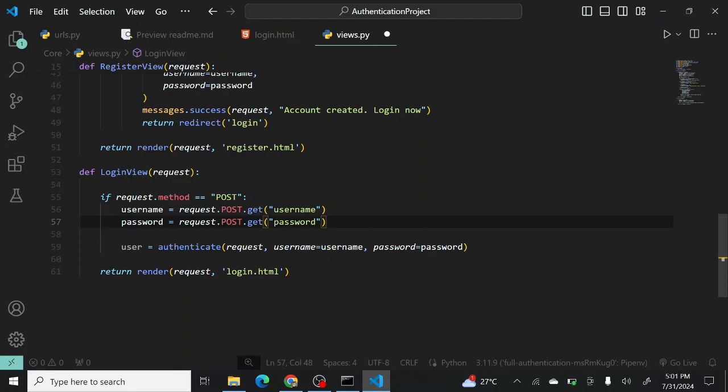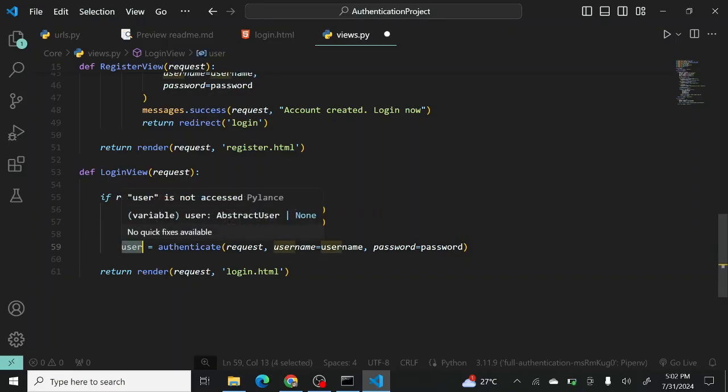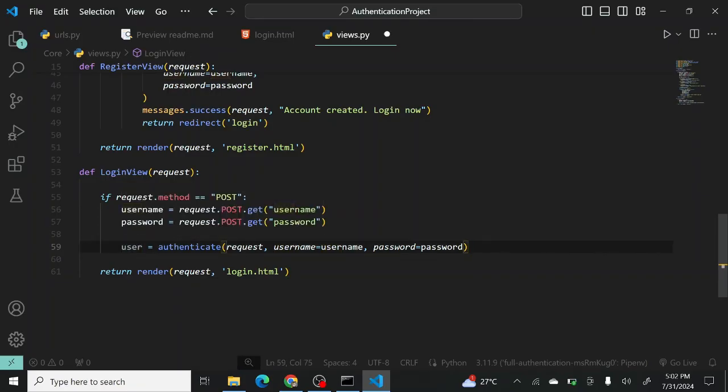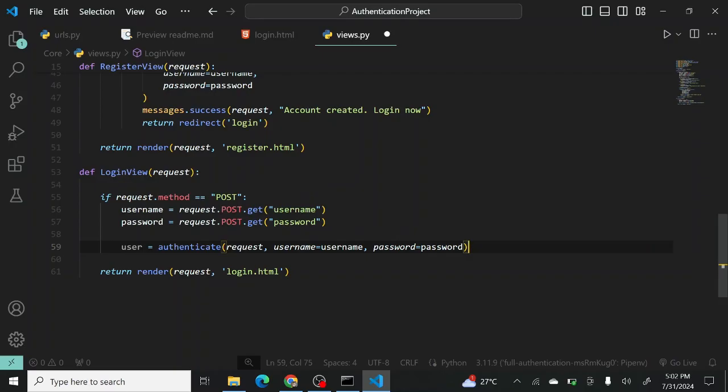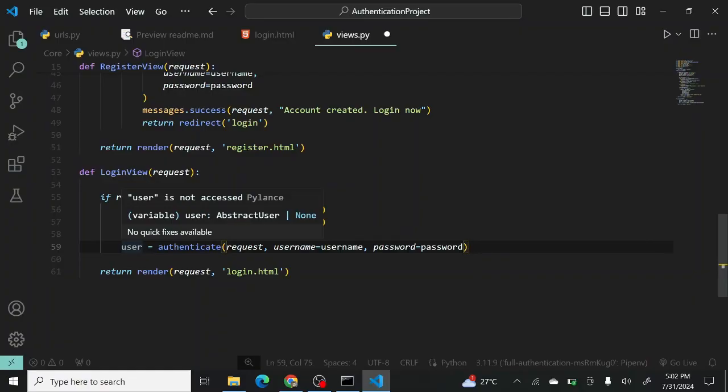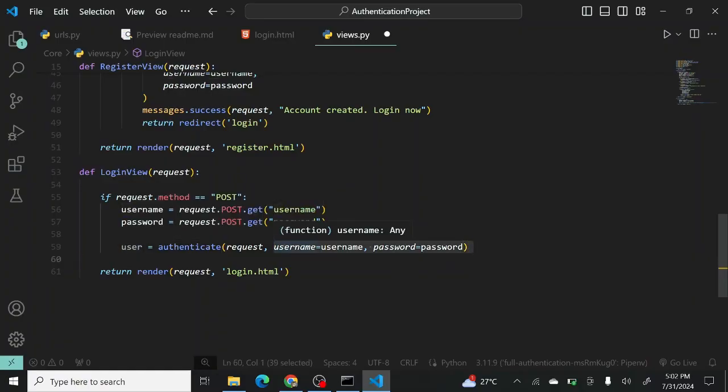Now, what happens is that if the credentials are actually okay, that is, if we're able to authenticate using this username and password, meaning that a user exists with this username and password, Django is going to return that user back to us and it's going to be equated to this variable. But if for any reason these details aren't correct, it is going to return None back to us. That is, this authenticate method, I mean, or function, is going to return back to us None, meaning that no user with these details that you have provided here exists.